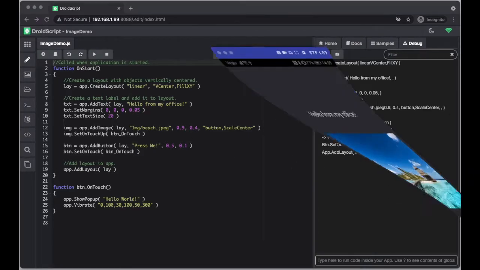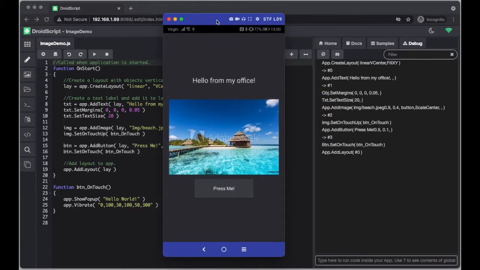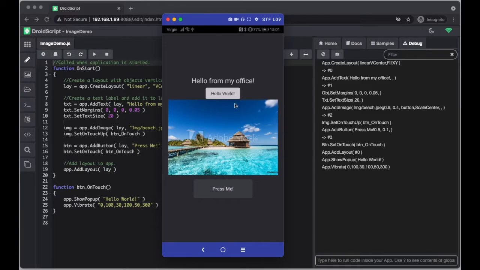And I'm just going to share with you my screen, and as you can see you've got the title, you have an image, lovely office isn't it, but that's not really marked, and you have a button underneath. And if you press the button, it comes up with that and it vibrates the thing. And if you look in the Debug tab of the editor, you'll see all these various things going on and happening. Lovely, lovely.